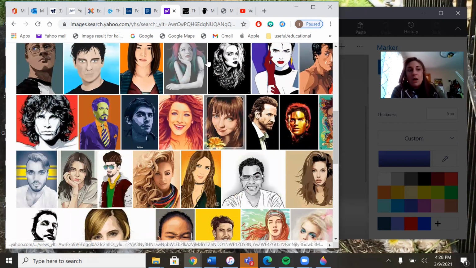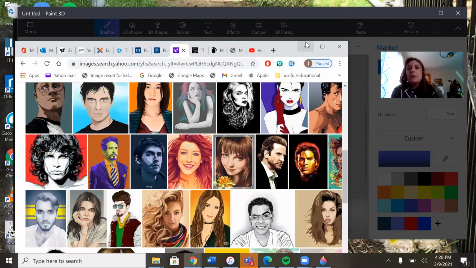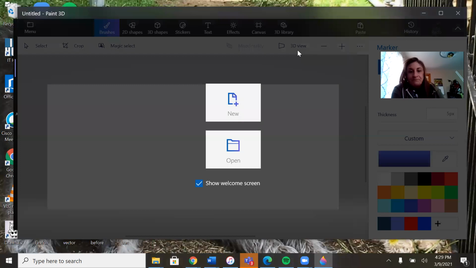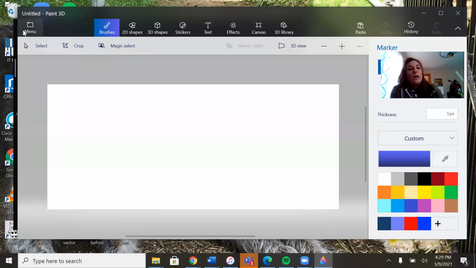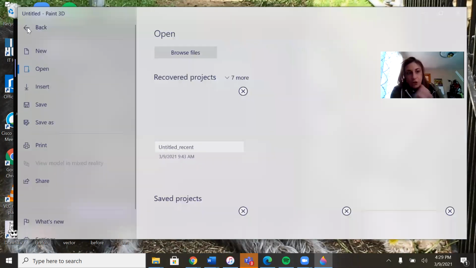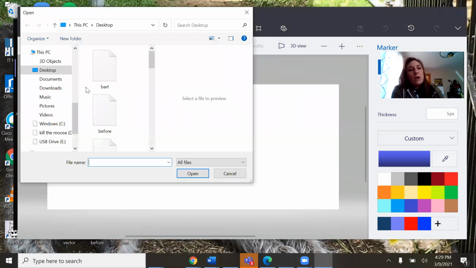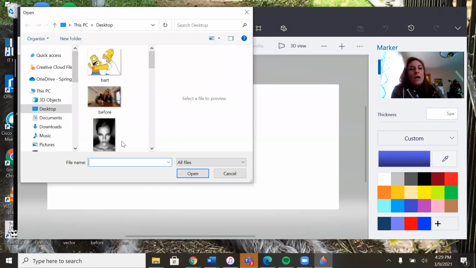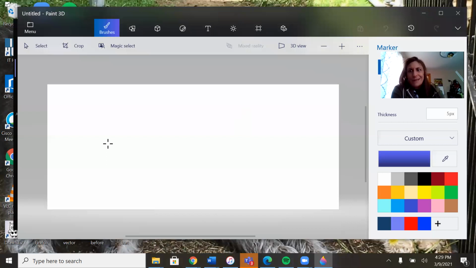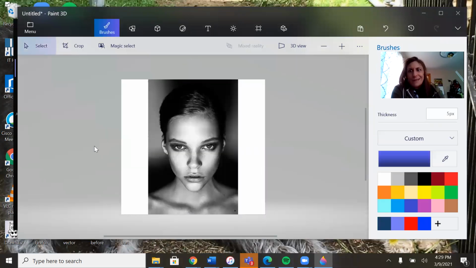Okay, so what I've done beforehand is I've downloaded a couple of pictures. So what you'll do is you'll open up Paint 3D, open up a new canvas, and then go into your menu and insert. I'm going to take one of my pictures and find it on my desktop. I always try to put it somewhere that I know I can find it. My desktop or my download folder is usually where I go to. And so here I have my first one.